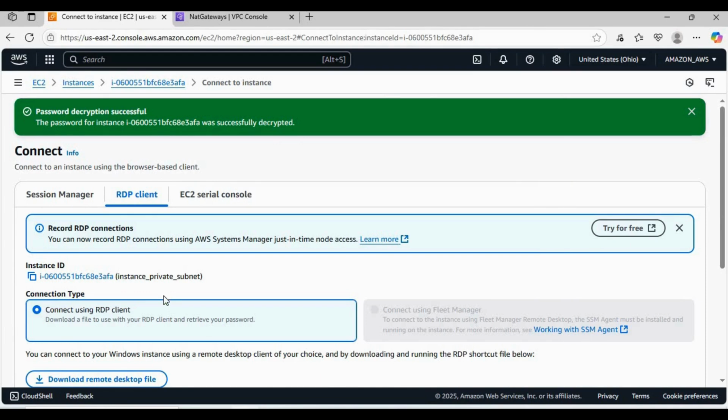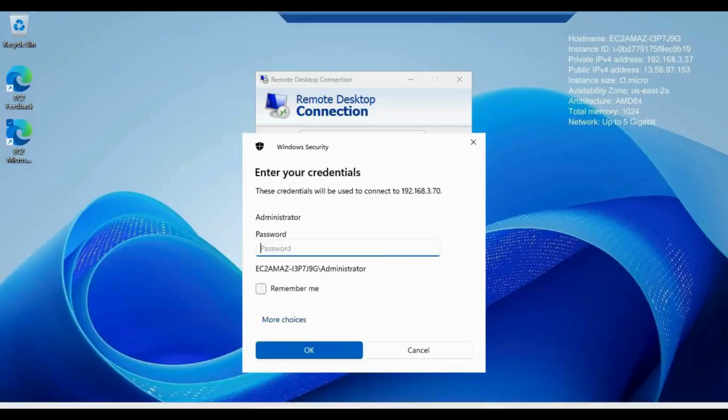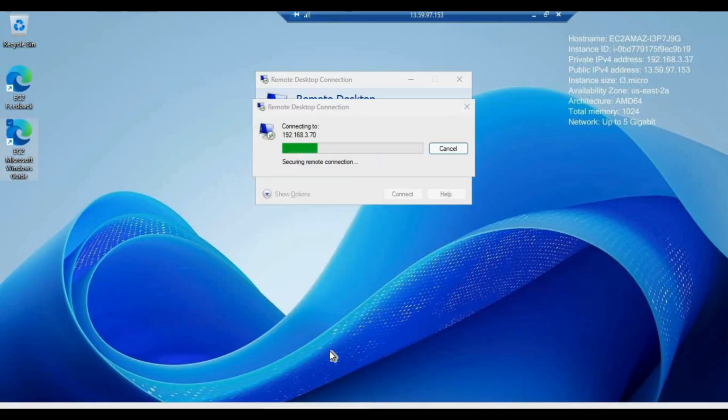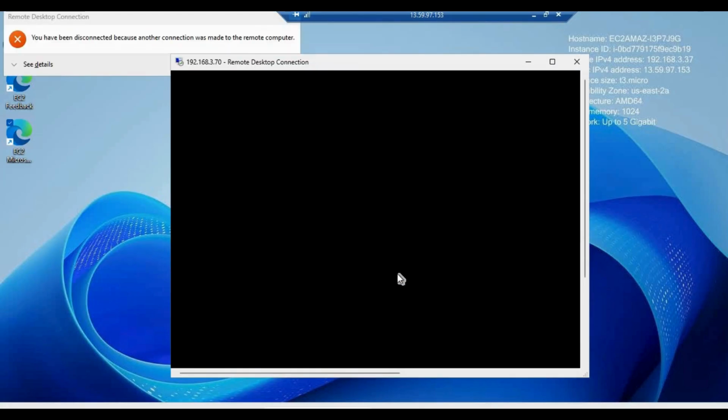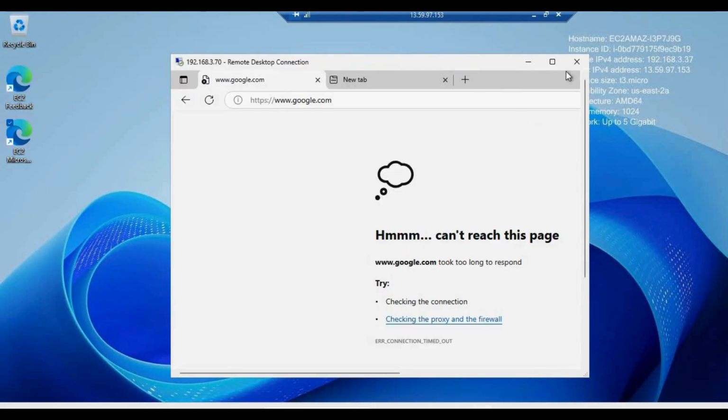This is the private IP here. Take the password from here. Paste it here. Now let's try accessing Google because we have configured the NAT gateway.